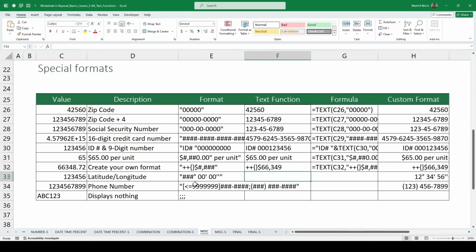All right. Next, we need to format this value as latitude, longitude, coordinates. All right, so we'll copy the format, press Control C, type in an equal sign, text, press tab, select the value, comma, paste the format, Control Enter.